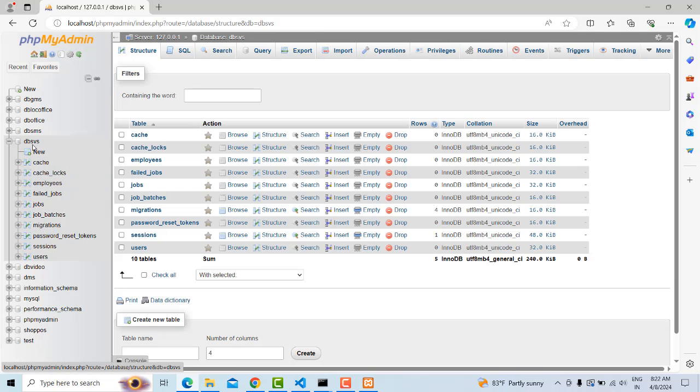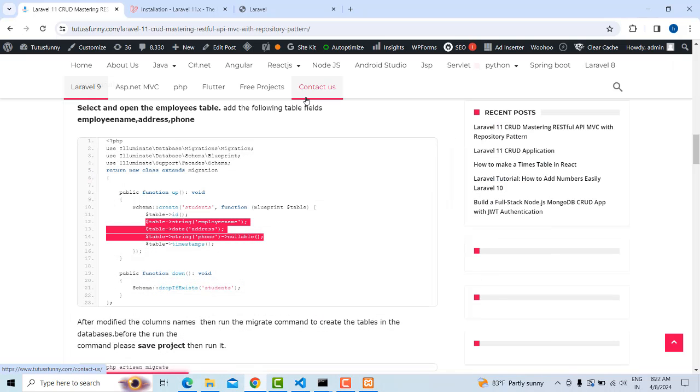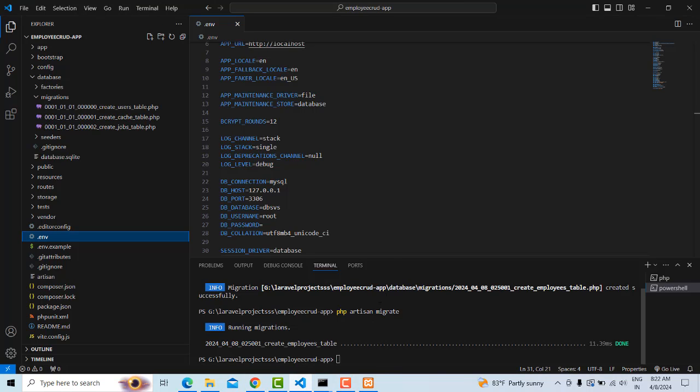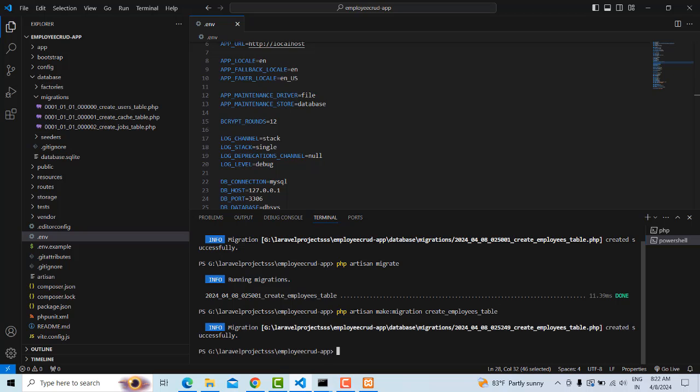So select the DB, click on employees, and I'm going to delete them. If you have forgotten to save, do this action. Don't worry about that. The column I haven't saved is not applied. So here I'm going to run the command again. Use the up and down arrow keys on your keyboard to select the command: php artisan make:migration create_employees_table, press enter. The migration file is created again.